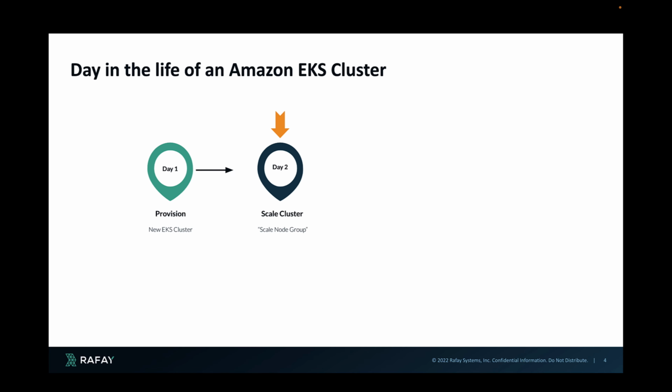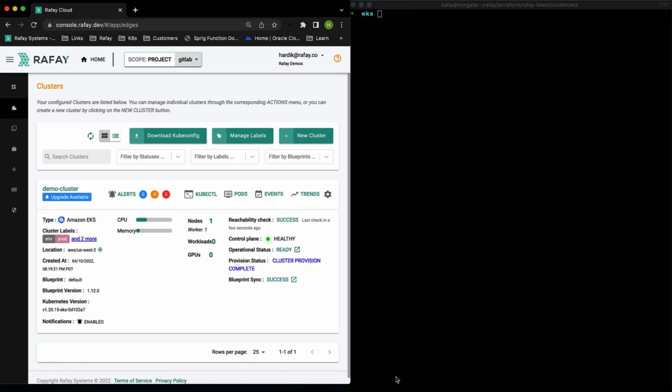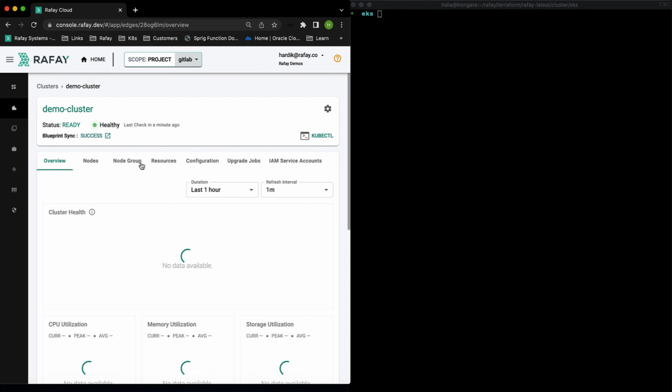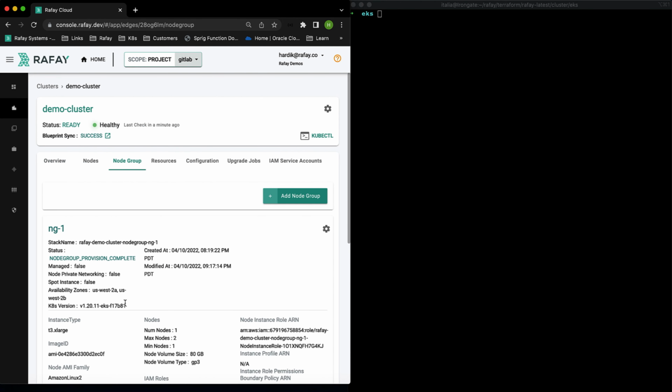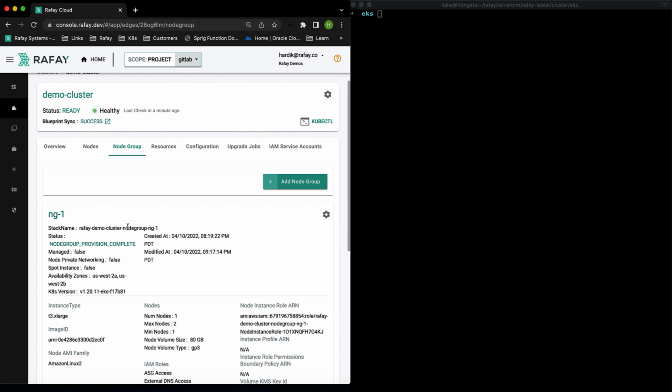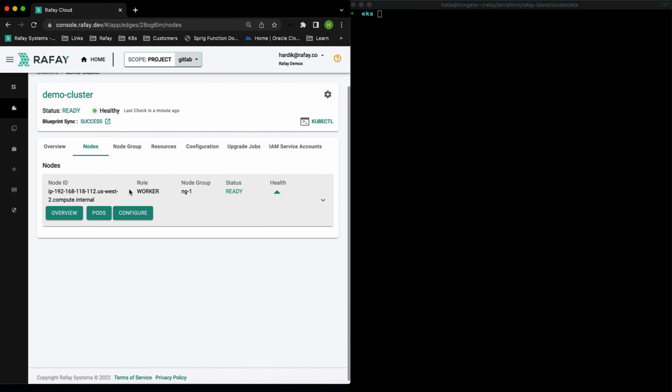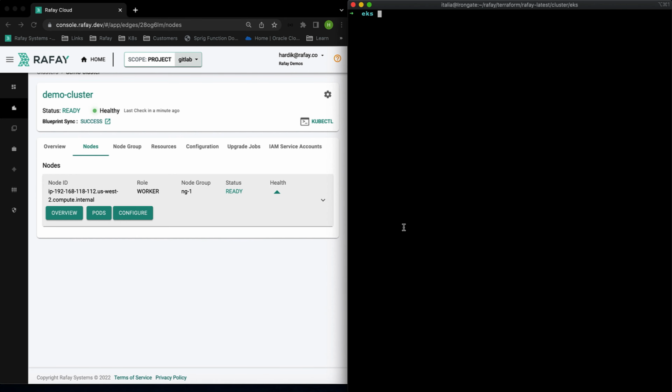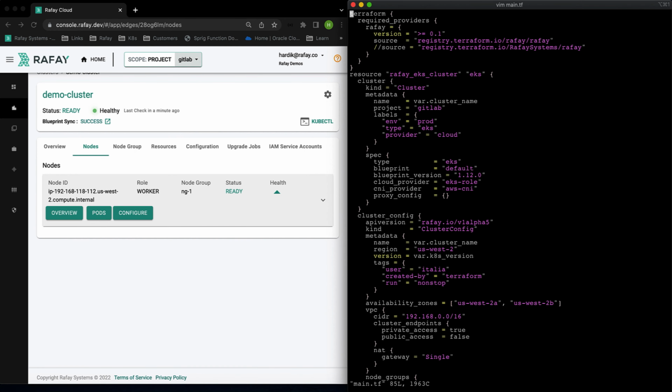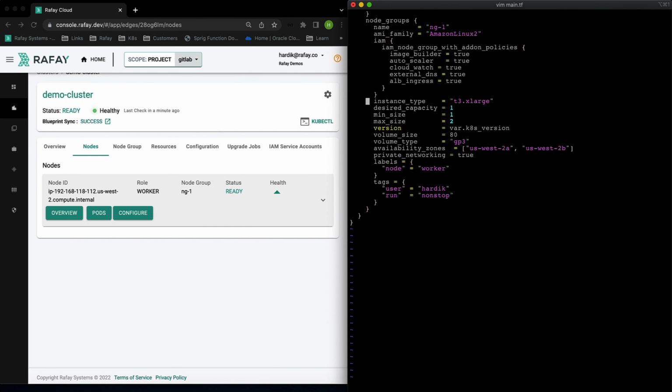On day 2, an application team requests increased cluster capacity and we decide to scale the node group. As you can see, our EKS cluster has one node group with a single worker node. Let's make the change in our main.tf file by updating the desired state to 2 worker nodes. Let us use Terraform apply to bring our EKS cluster to the desired state.